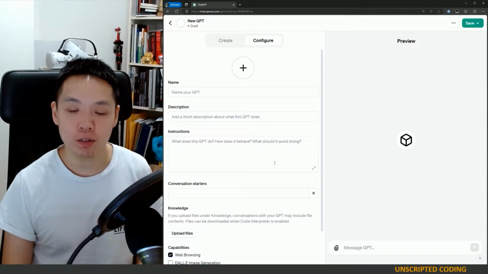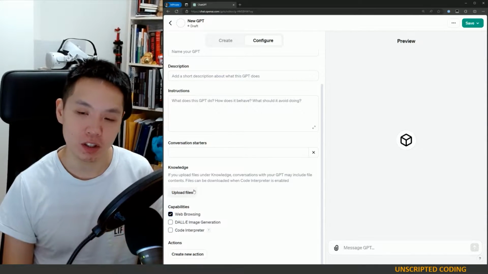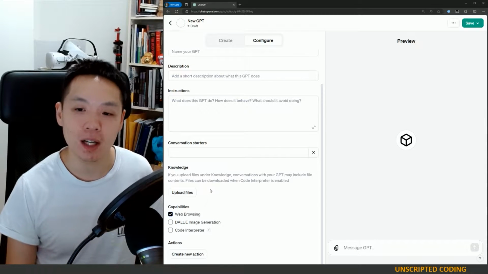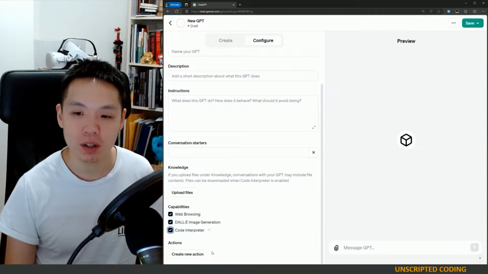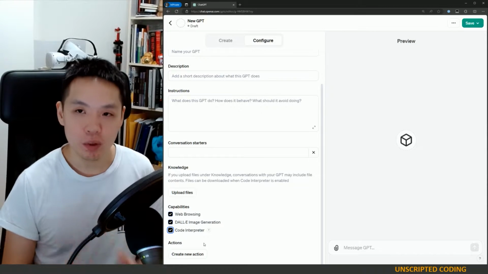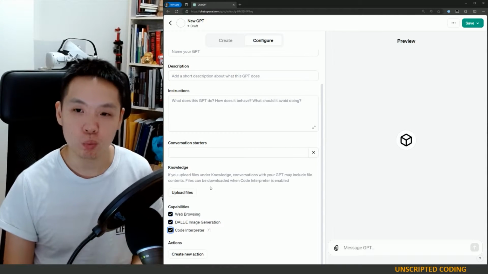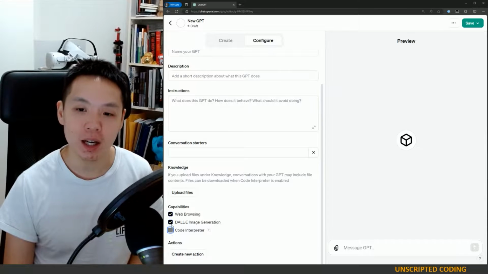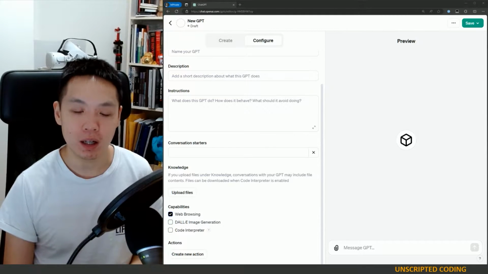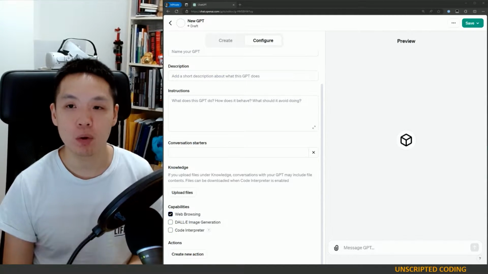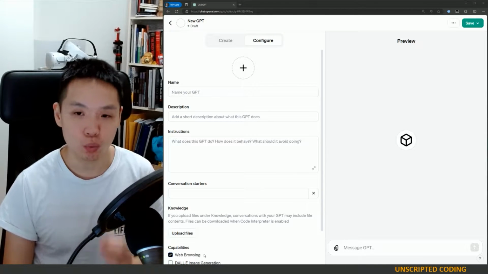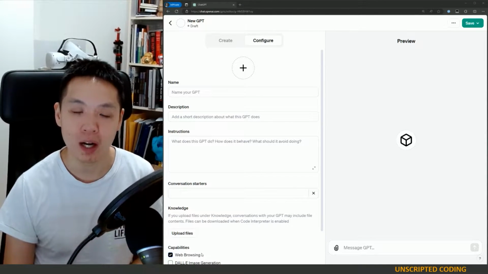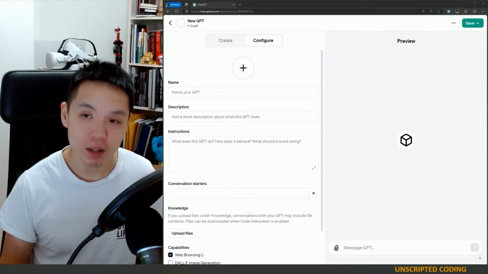There are a couple other features here as well. Just the knowledge base, having a couple files it can reference, web browsing, DALL-E, code interpreter, and actions. We've talked about this in the past, but what I really wanted to do today is give you a couple really powerful prompts just to set up a general GPT, but also to really hone in on web browsing.